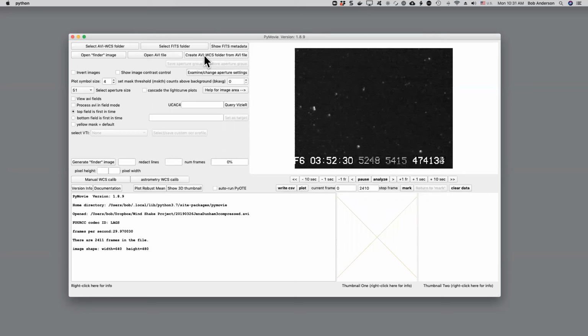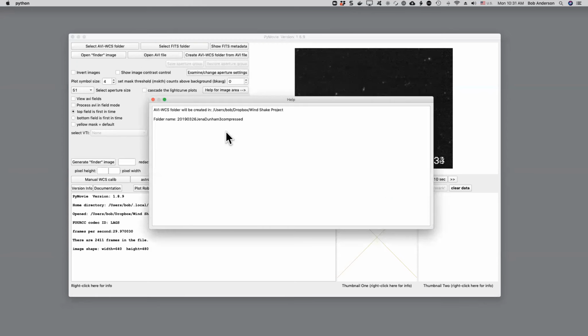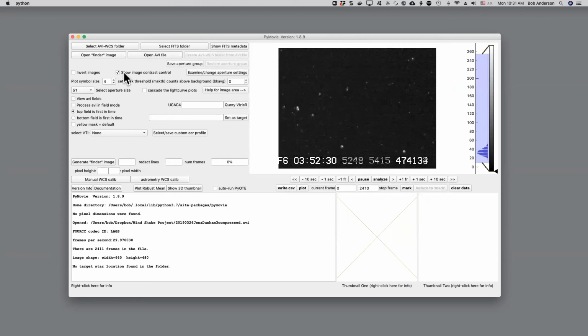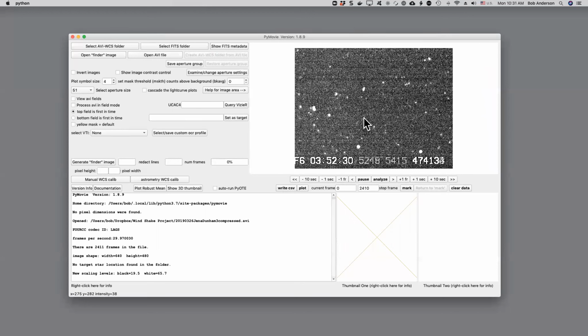Our first step, as always, is to put this AVI into a folder. I accept the default locations. And let's take a look at what the star field shows us. I happen to know that the target is somewhere in here, but I can't really see it.